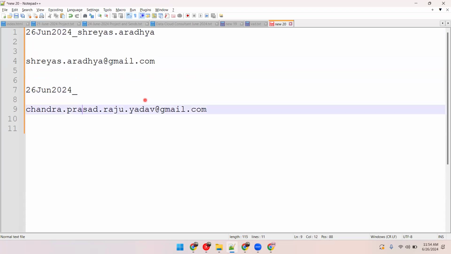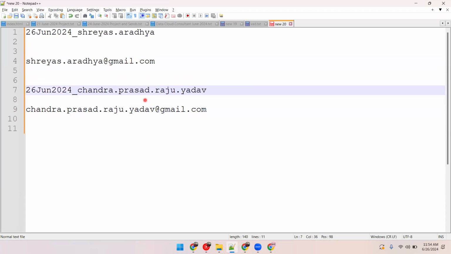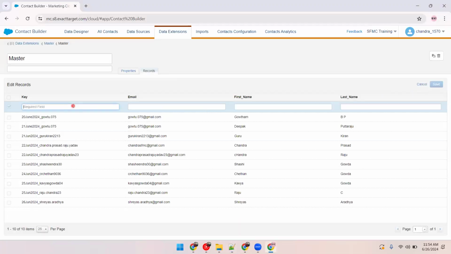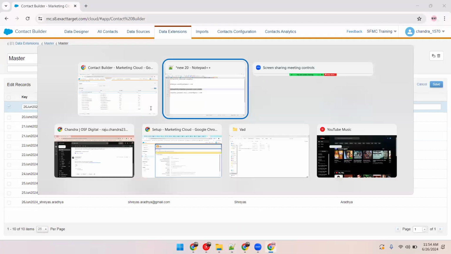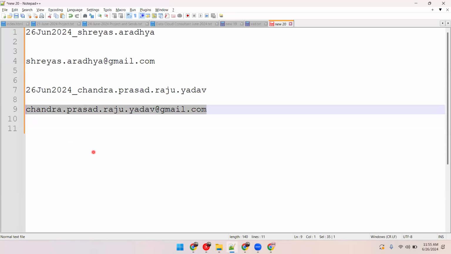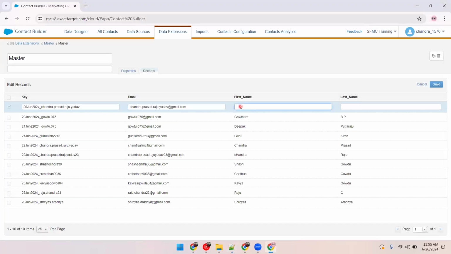It's the same day, and anything which comes before that. This is the format we are following for subscribers. You can follow anything based on your client request. They have clearly mentioned what they want. What is the format you need to have for the subscriber key is ready. Email address is ready. Now see the step. Now it will be very simple. So I'll go with Prasad as the first name. Okay, done.